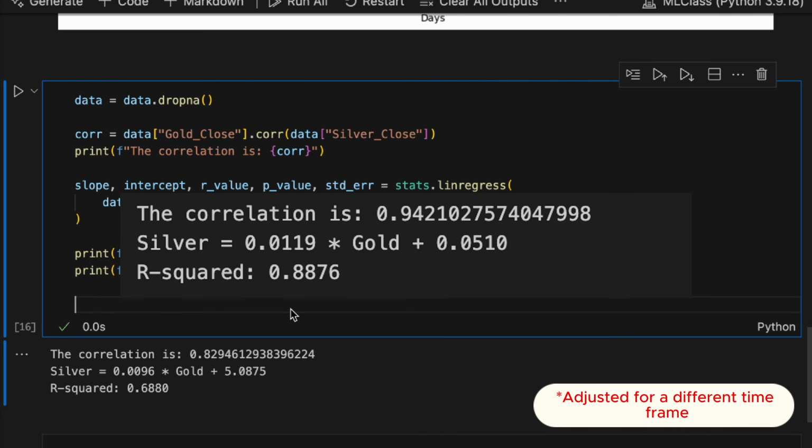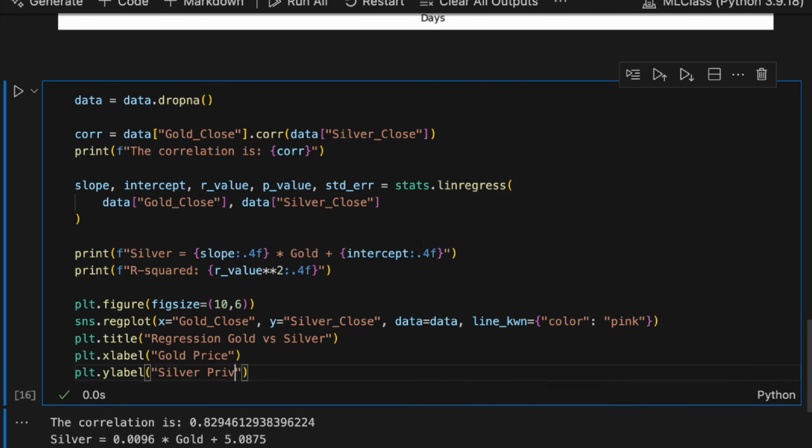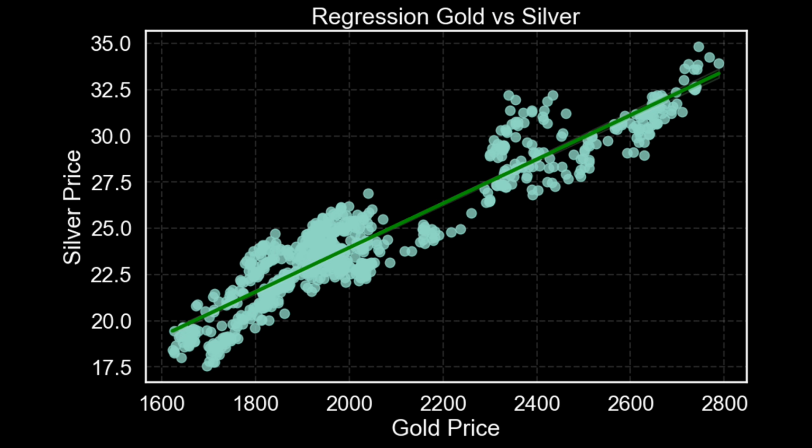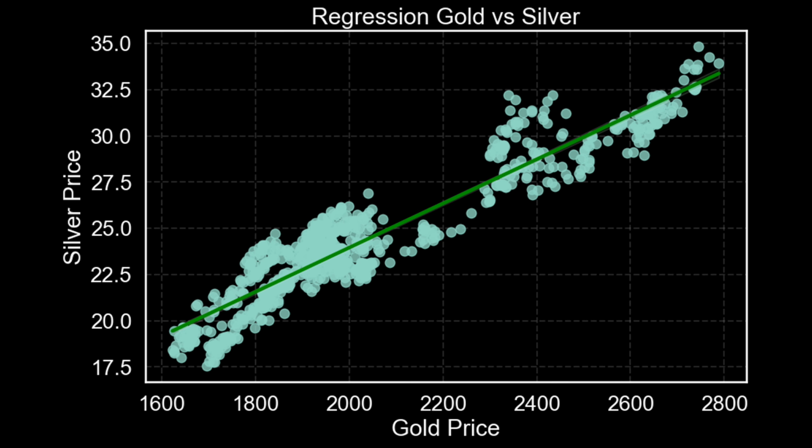And here's the final result, a beautiful regression line with all the data points hugging it tightly. The correlation is 0.94 and the R-squared value is 0.8876. That means that our model explains nearly 89% of the movement in silver using just gold, which is the power of smart and simple modeling, and we're just getting started.